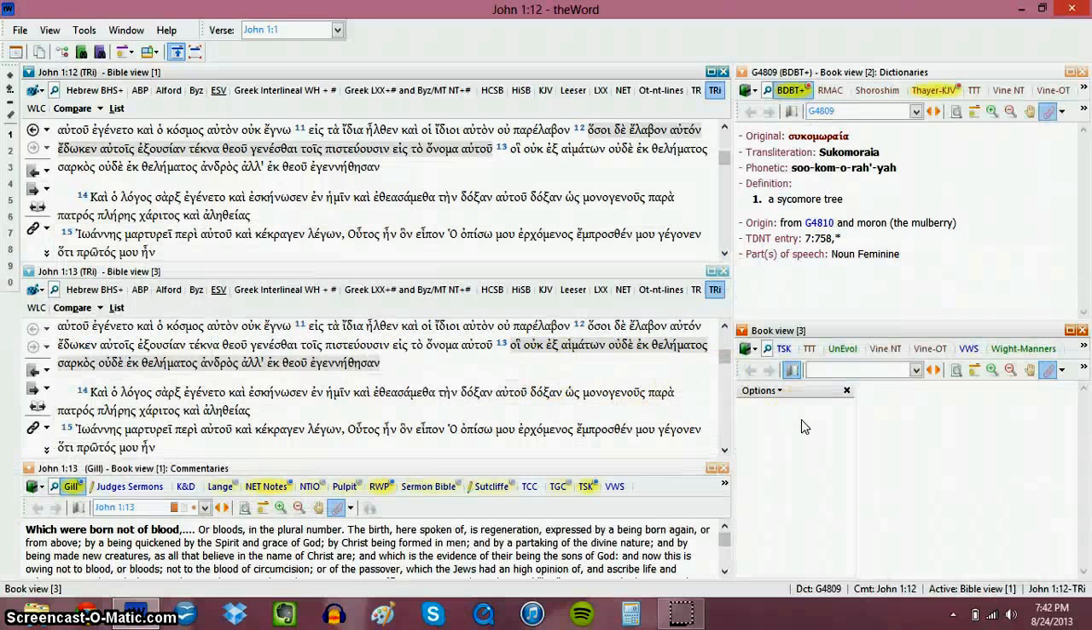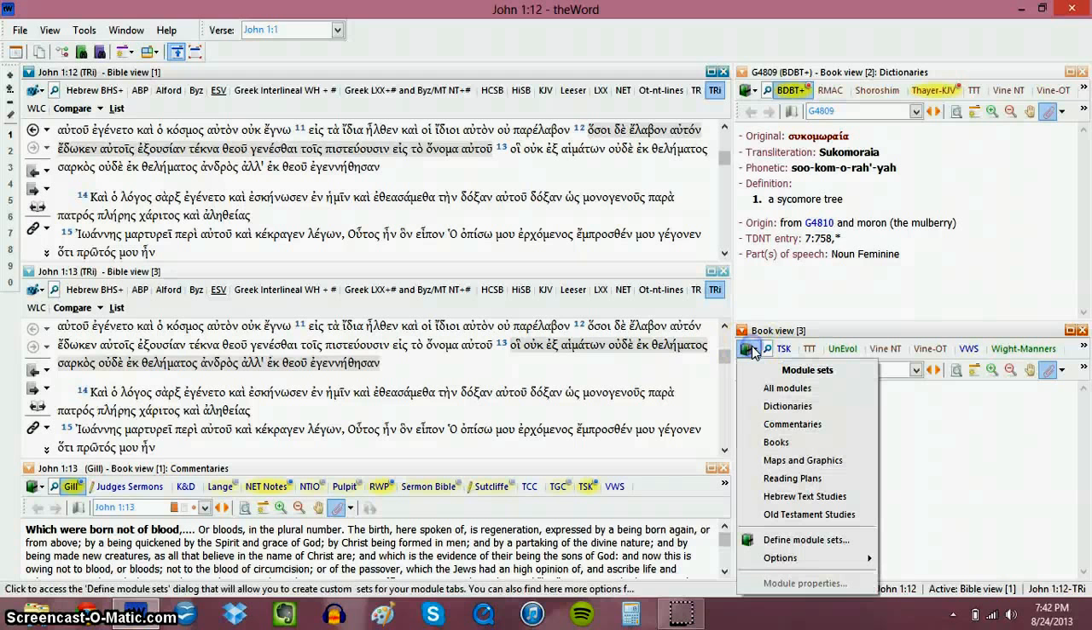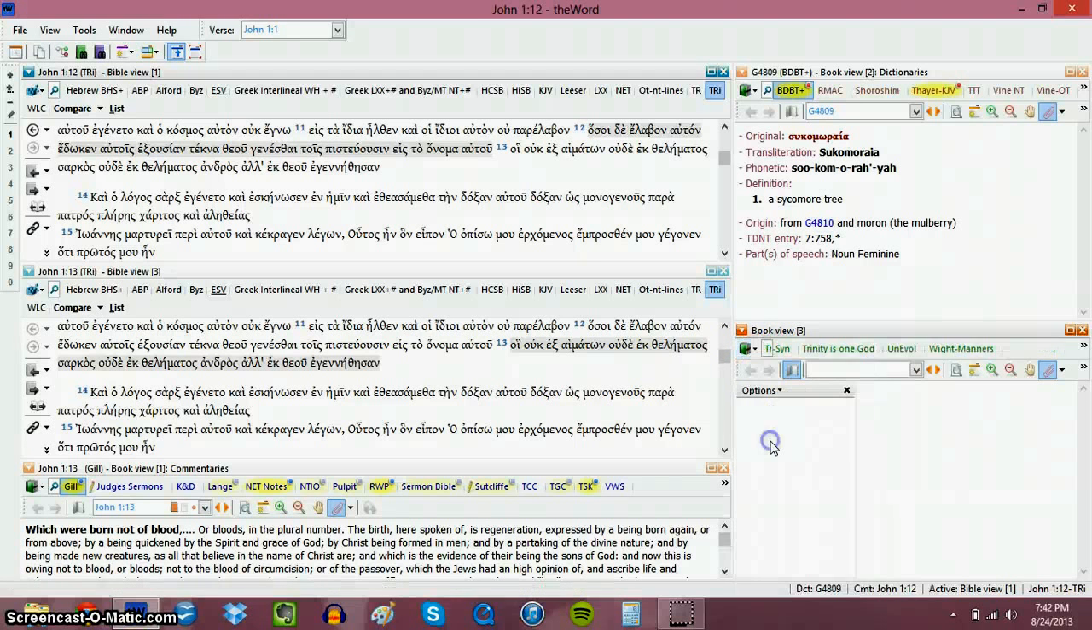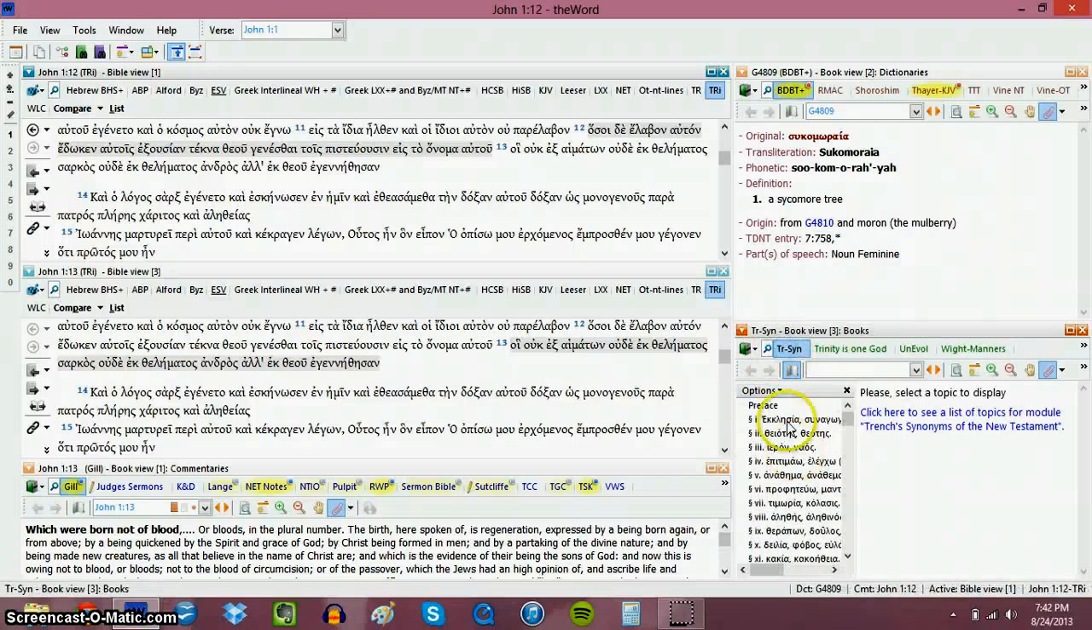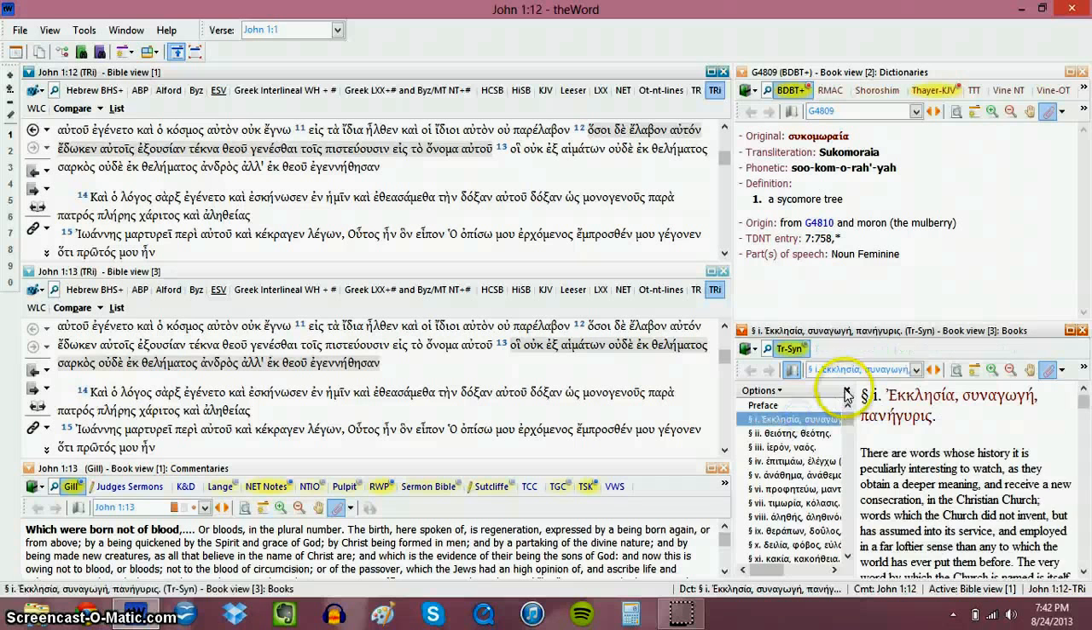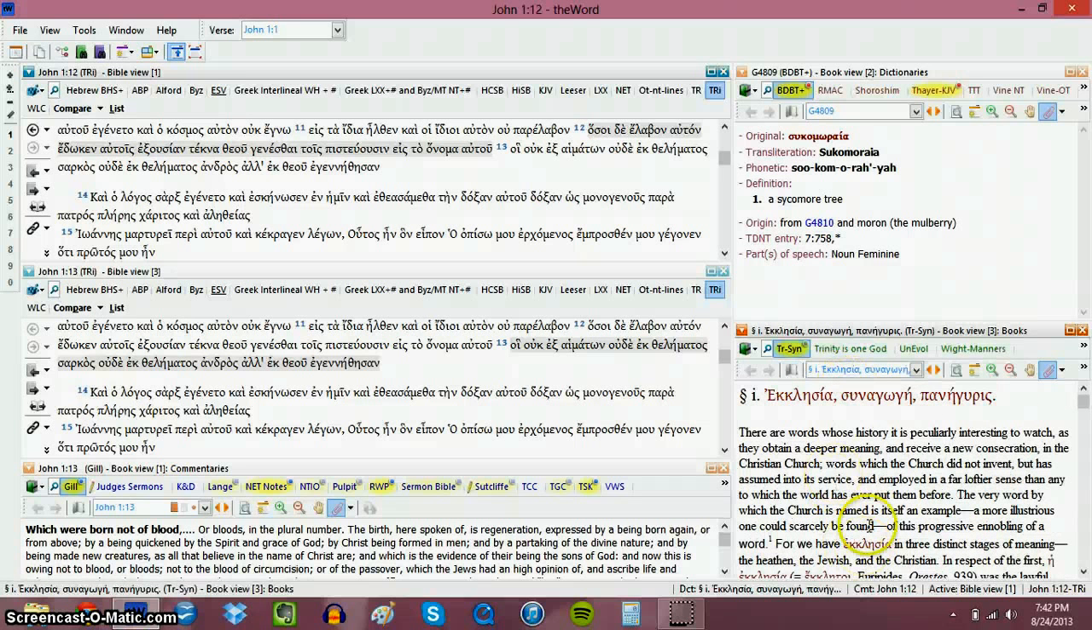Now this module set here, I'm going to define this as my regular books. Regular books will be anything that's not a commentary or anything that's not a dictionary. And let's see, we've got Trench's synonyms. Let's go ahead and open that up.